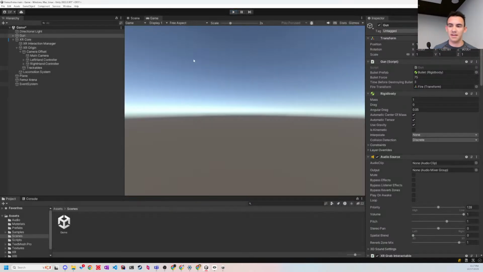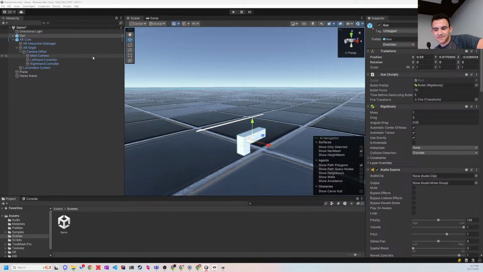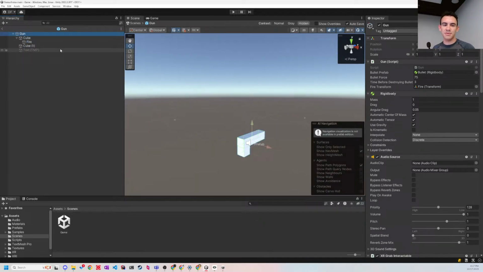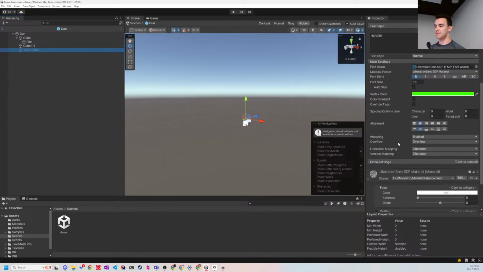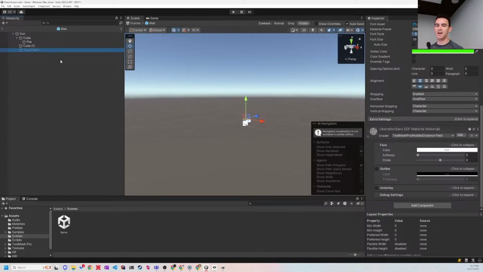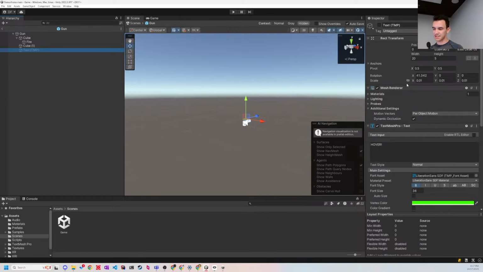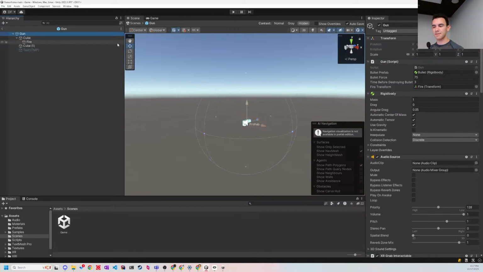I'm gonna stop the scene. I probably don't want the hover text showing up in the actual game. That was more just to demonstrate those different functionalities, that event system, and how you can connect stuff like that. But I'll just get rid of it for now.